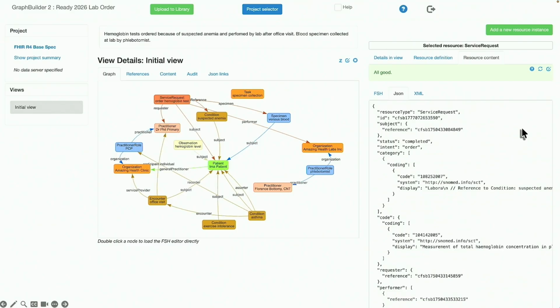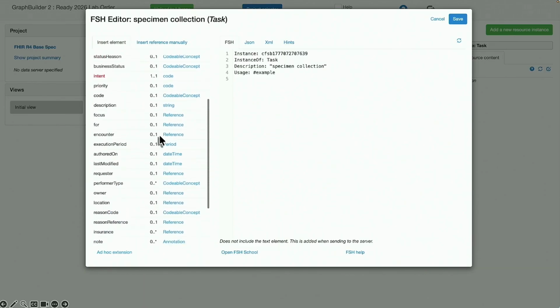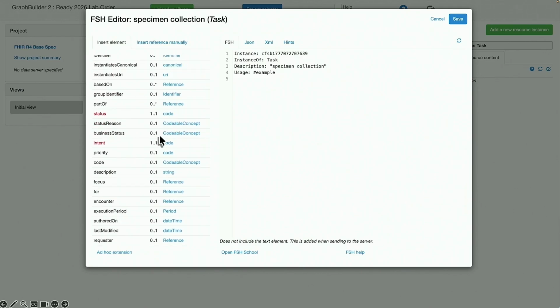Number 19, double-click on the task resource for the specimen collection and see the list of data elements for the task resource. I'll scroll down, display the rest of the data elements. Because of our limited time, we're not going to take time to actually populate these data elements. The task resource is used for a broad variety of tasks, any activity which might be assigned to practitioners, related persons, or the patient. So we'll click Cancel.